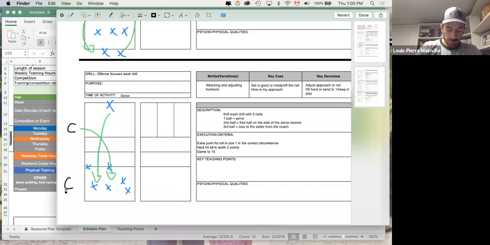Yeah, see, the coach is on the side here. The coach is going to put a ball in, for example, like this, okay, to the middle of the court or anywhere they want for the setter to immediately set to the outside. So what that does is that this coach here gets to kind of control the situation a little bit.